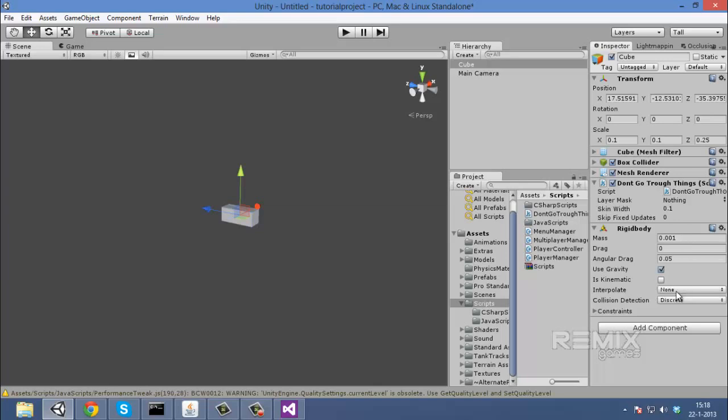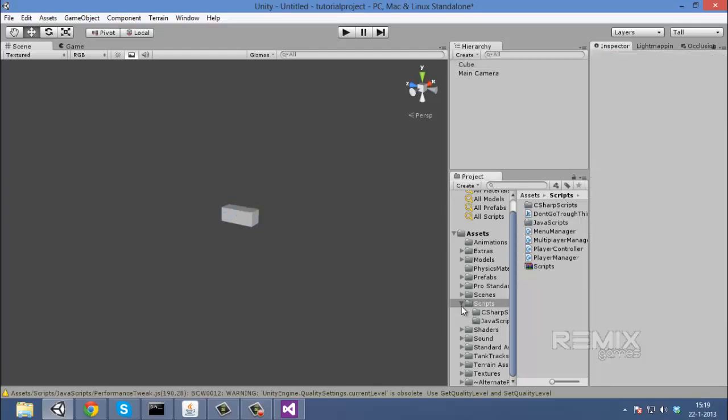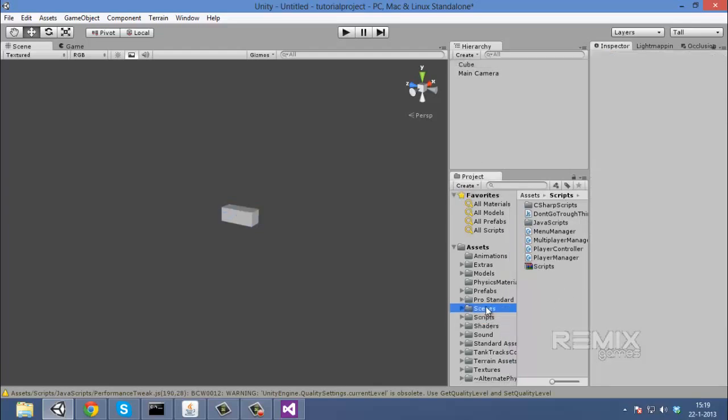And for those who want to have gravity on them, you can just enable this one. And the interpolation and collision detection, just leave it like that. Well, you can use interpolate for if you have slow motion scenes, but other than that it's not really usable. Well, in my eyes it isn't. And then we're gonna edit the script.